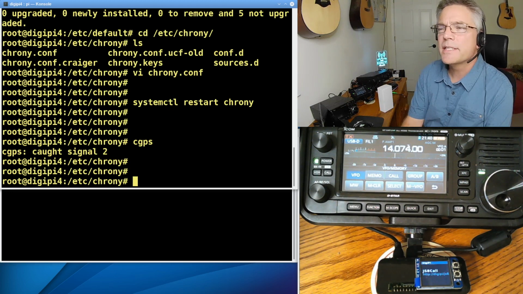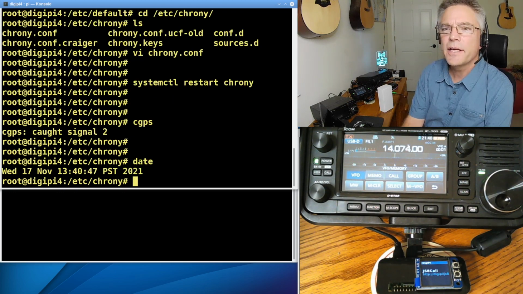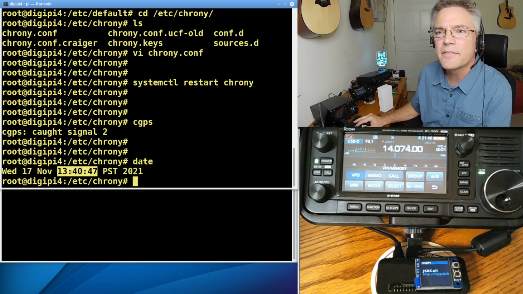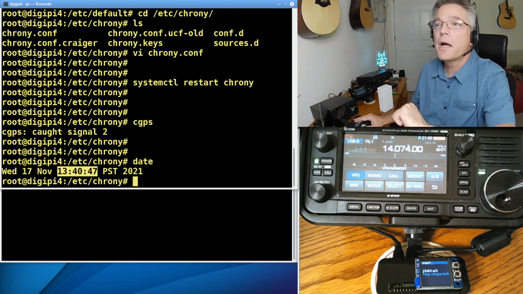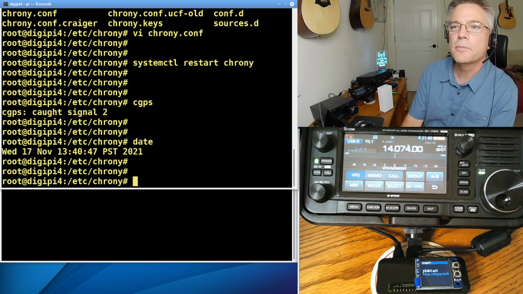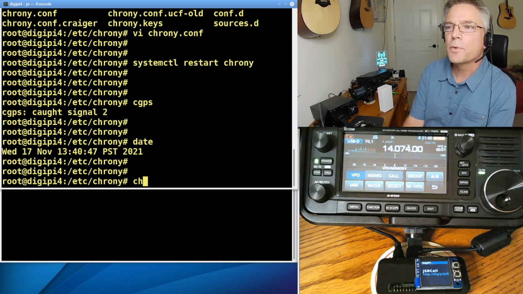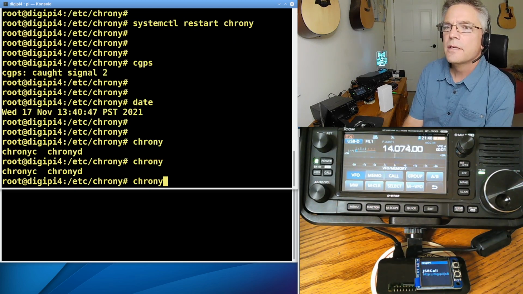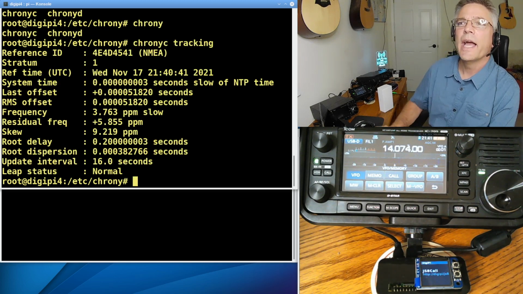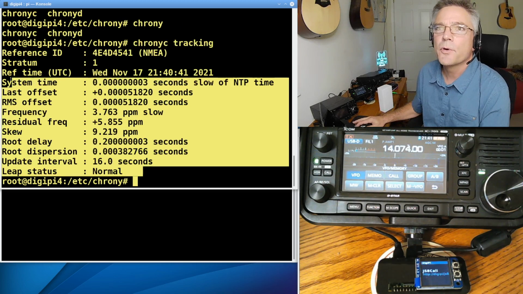And then I also want to see if the system time has updated. Now, I could just type date and see if the time kind of matches my wristwatch. Ooh, yeah, it probably does. But let's make sure it's getting time from the proper source. So we can type chronyc tracking. And this is what we want to see. This is the output of chronyc tracking.